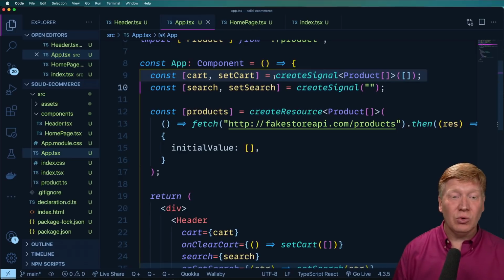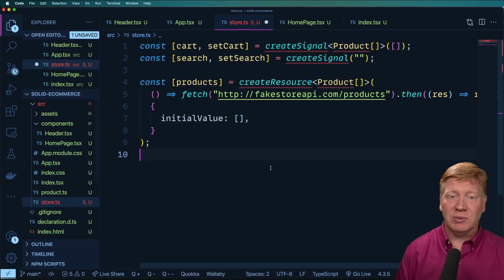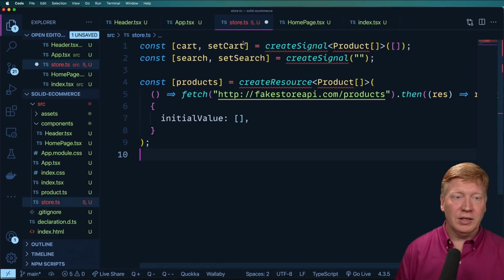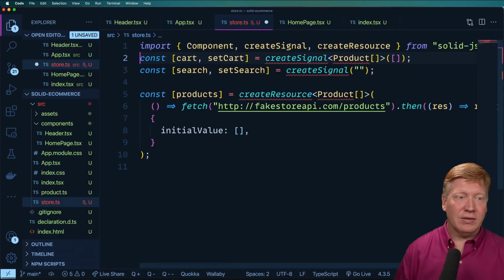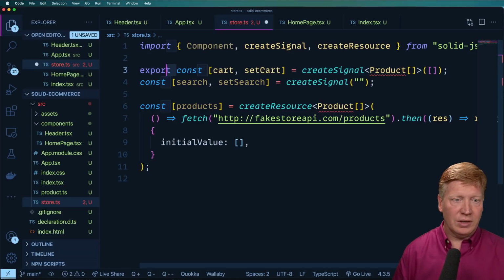It's really cool. So I'm going to take this and copy it and then create a new file called store.ts right at the top level here. And you can obviously put this anywhere you want it, but I'm going to bring in all of that, just like that. And then I can just start exporting out of here.